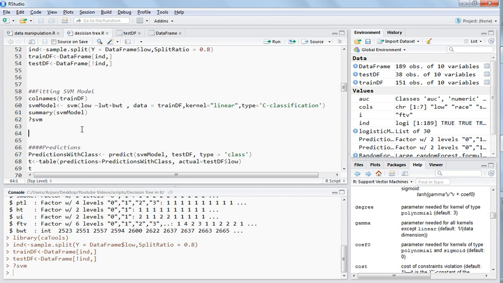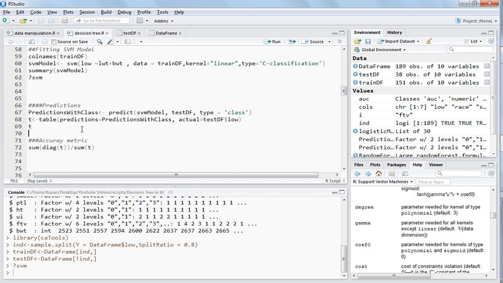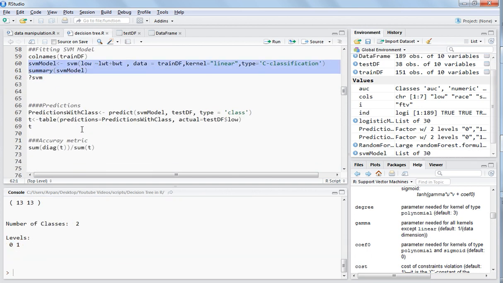So I will actually plot those data points in 2 dimensions, and then we will try to fit a line in between, so that on one side there is a class with low equal to 0, and on the other side there is a class with low equal to 1. So let's not go into the mathematical details right now, but let's fit the kernel as linear, and the type is equal to C-classification, which says that we want to do classification using the support vector machines. So let's go back. We are here, so let's select this, hit Control Enter.